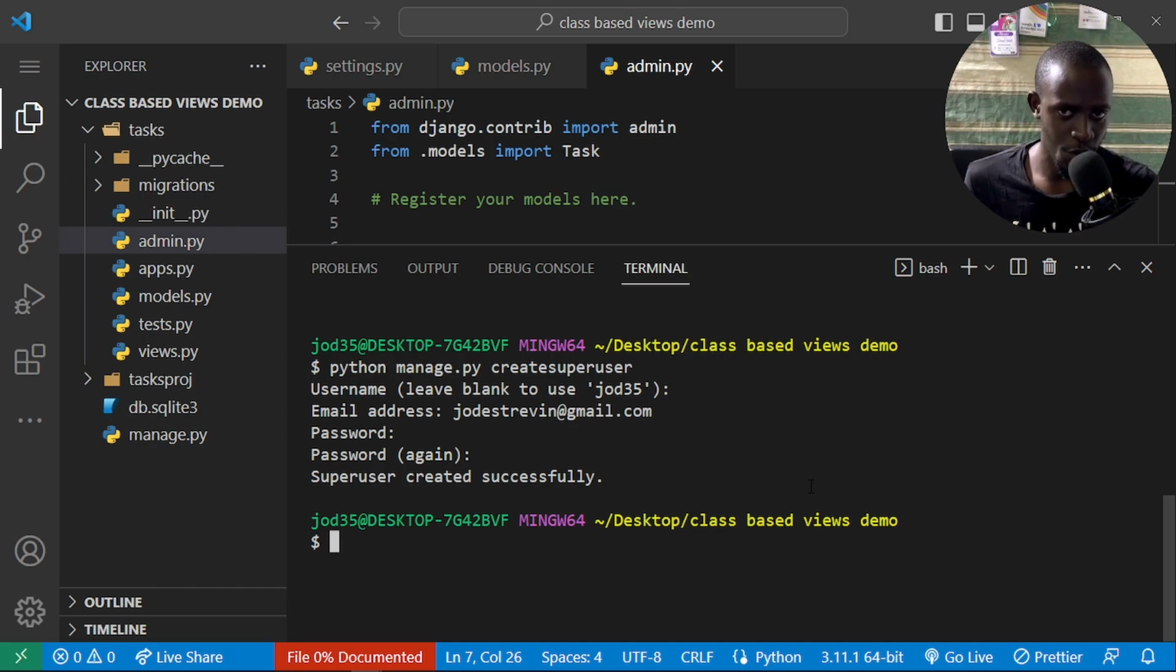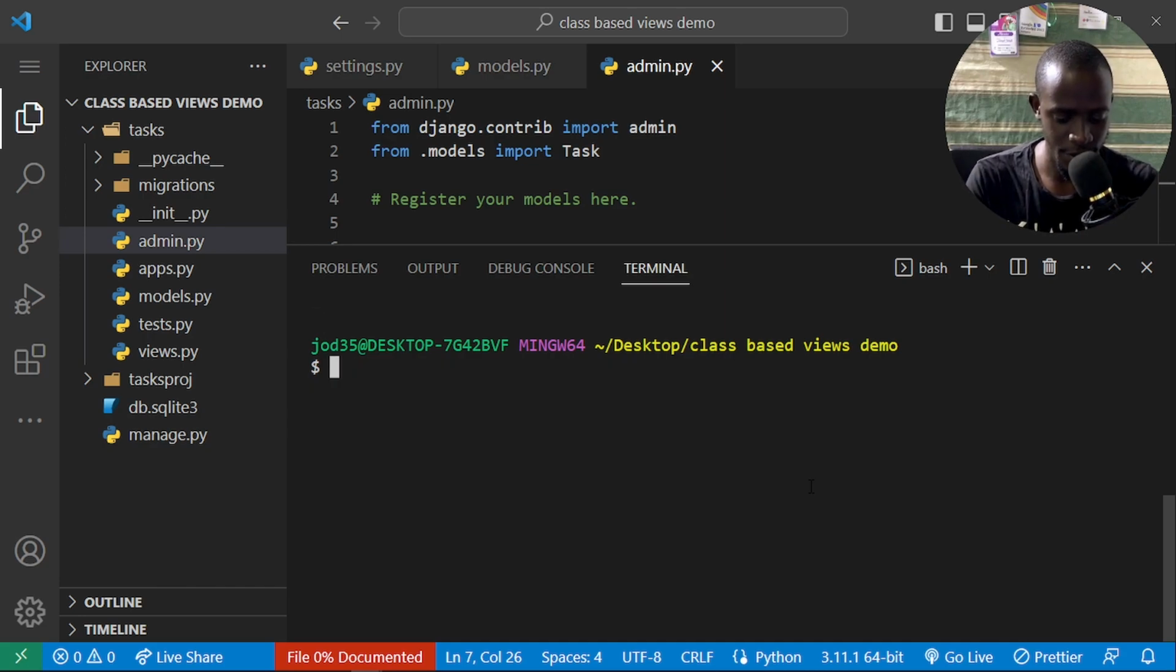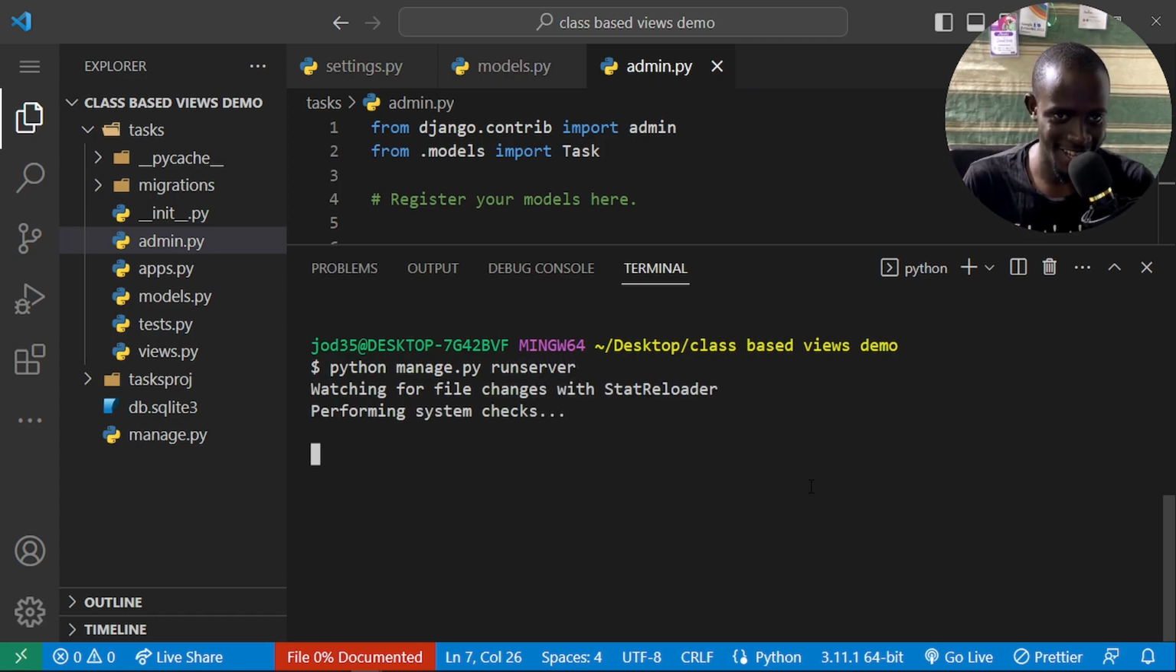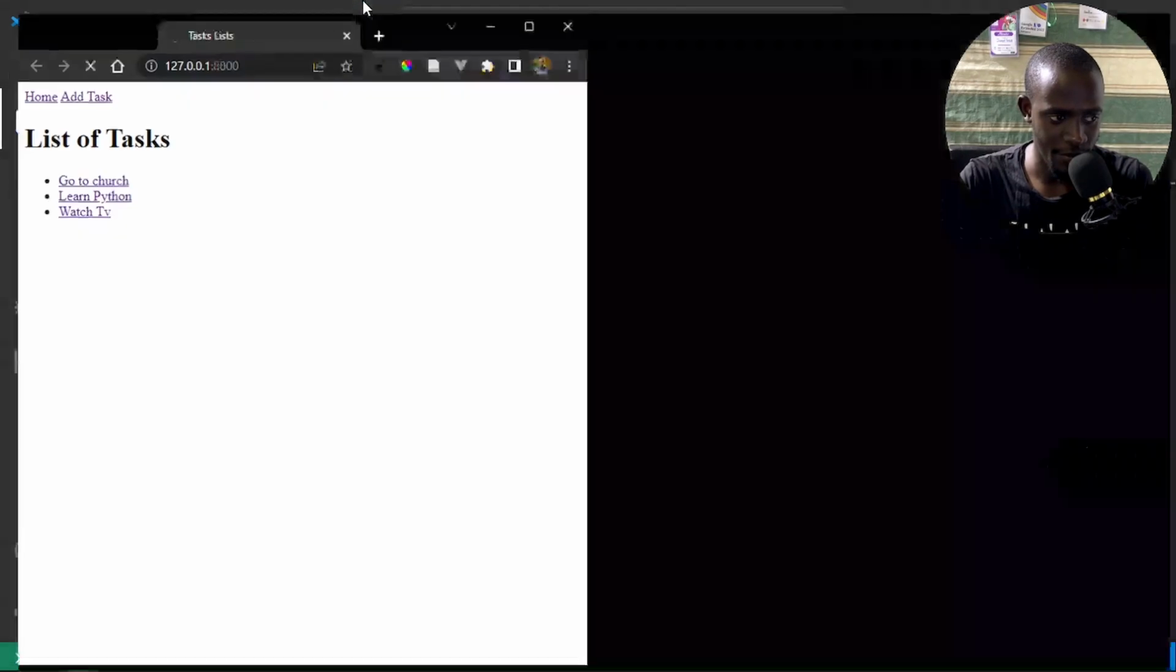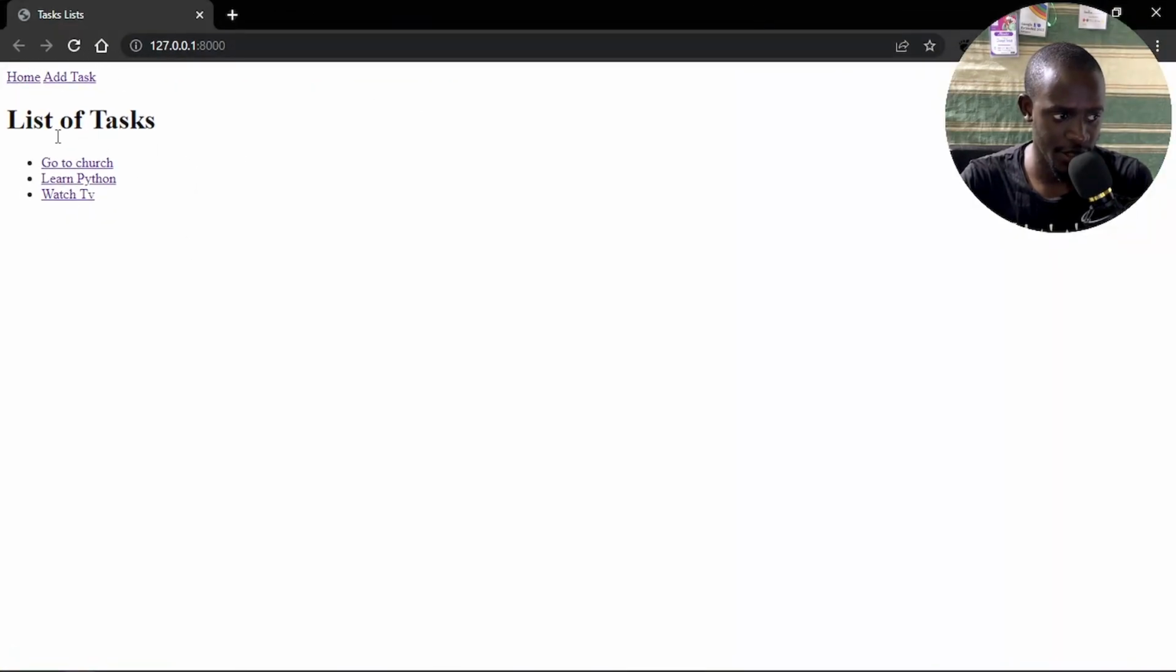Now I'm going to go ahead and run our app, so I'll do that with python manage.py runserver. So that will go ahead and actually run our server. So we shall see that our server is now running at localhost:8000. So I'll click on that, and this will go ahead and open up our tasks app right here.